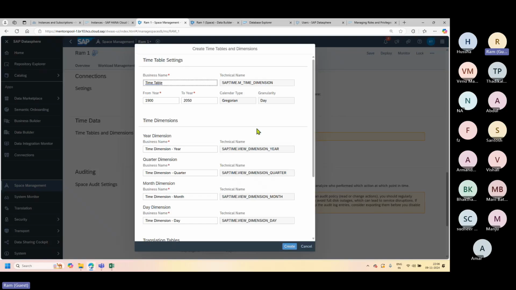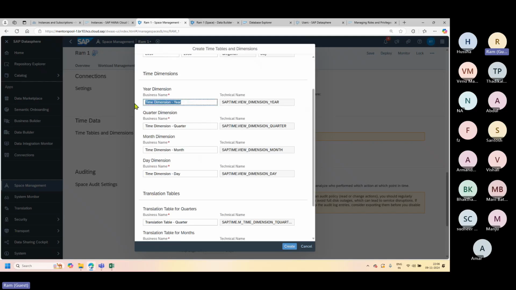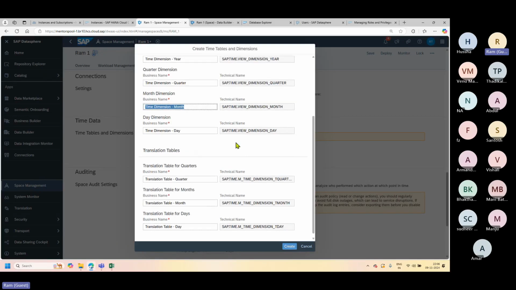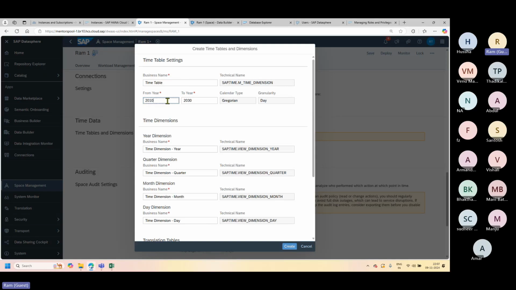So when you click this button in any space, create time and date tables, you just have to give the year between which you want to generate this data. If you know your business is only generating data between 2010 and 2030, you can give that as the minimum and maximum year, and all the tables that are generated will have only data between these years, right? And if you want to change the name of certain tables, yes, you can change it. Change the description, but not the actual technical ID. The main setting you have to do is the year only.